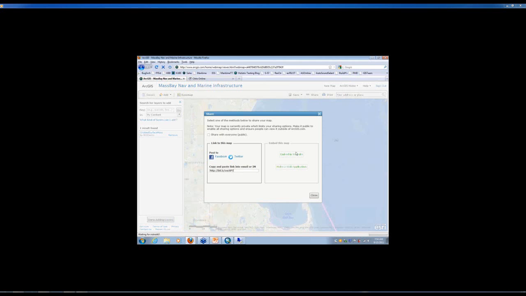From here, I can share it. I can provide this to people, and they can access it either on a desktop application like ArcMap. They can access it on their own web application. They could do anything with it.